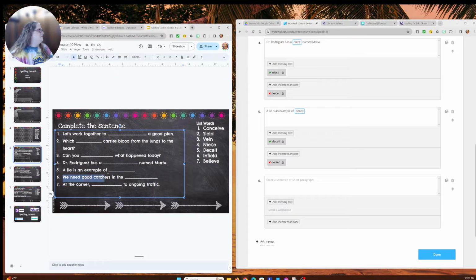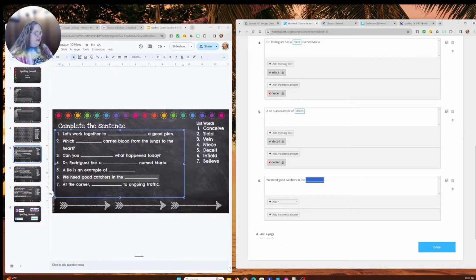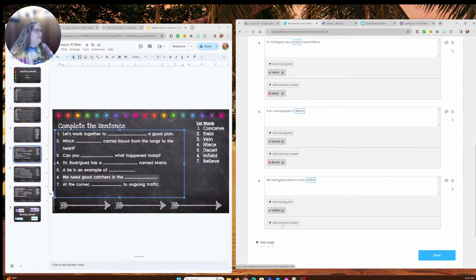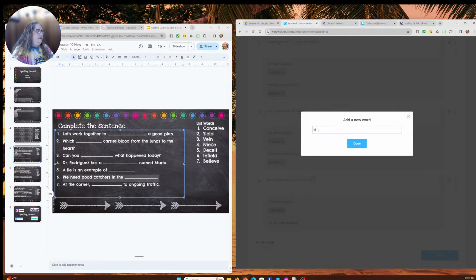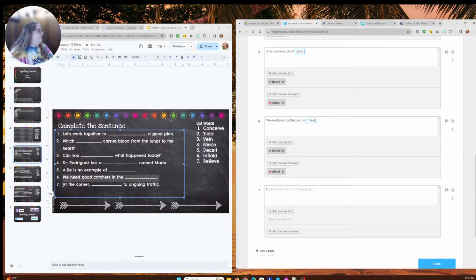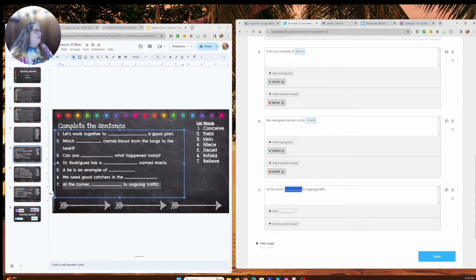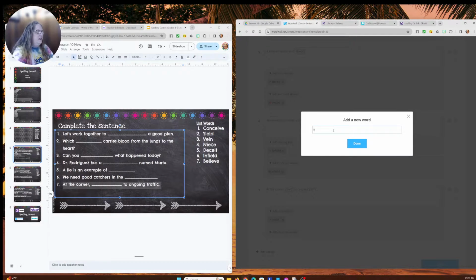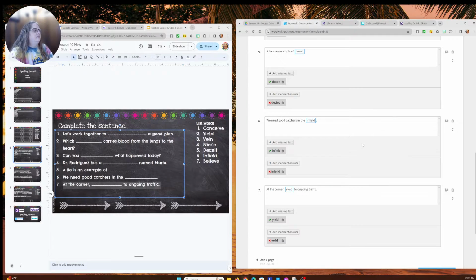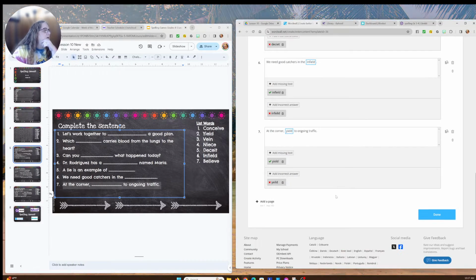We're good. We got two more on this page, and then we'll go play the game to show you how it works. Okay. In the infield is the correct answer in that one. Infield. All right, one more. Copy, paste, at the corner, yield to ongoing traffic. That's always a good thing. Yield. All right, so now we've got them all added, okay?